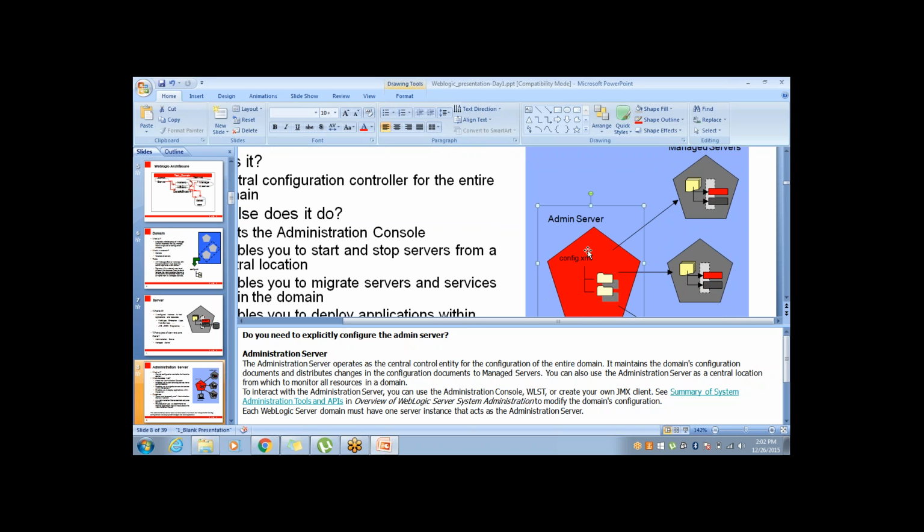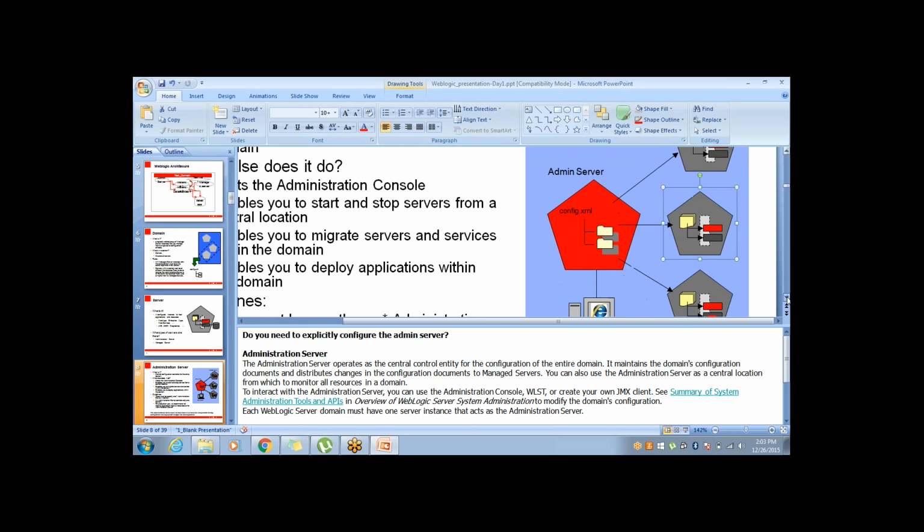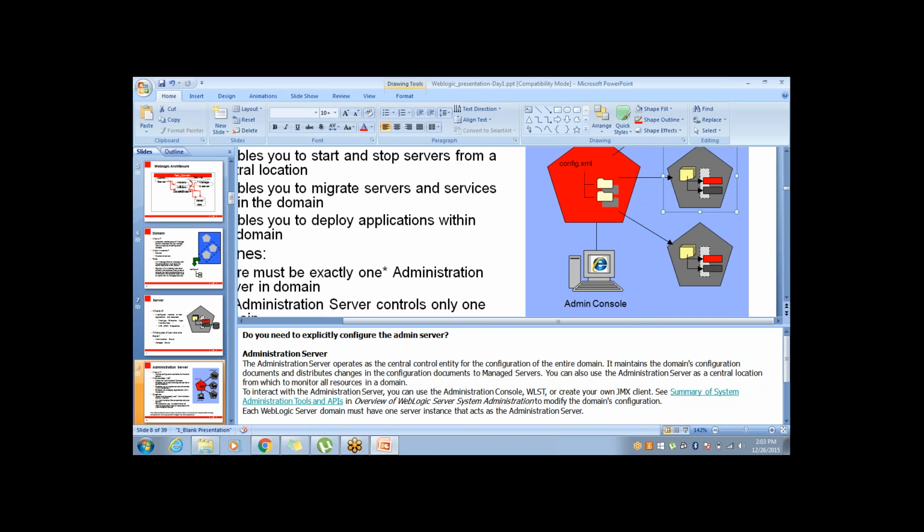As I told, the admin server is only used for monitoring and administration tasks. So the leader can be only one. The rest of the members are team members, and they perform the tasks. So we have managed servers, which are more than one. In our scenario there are three managed servers and one admin server.